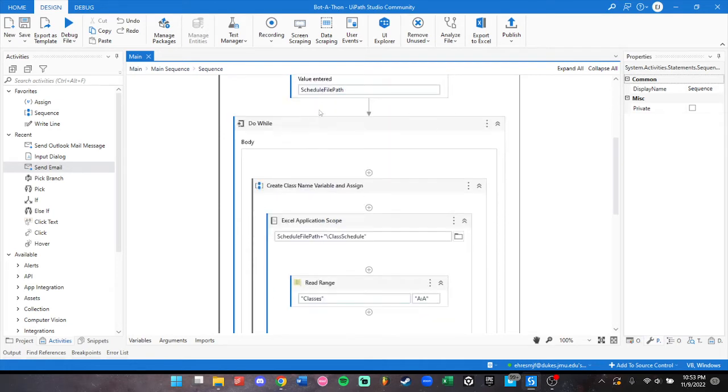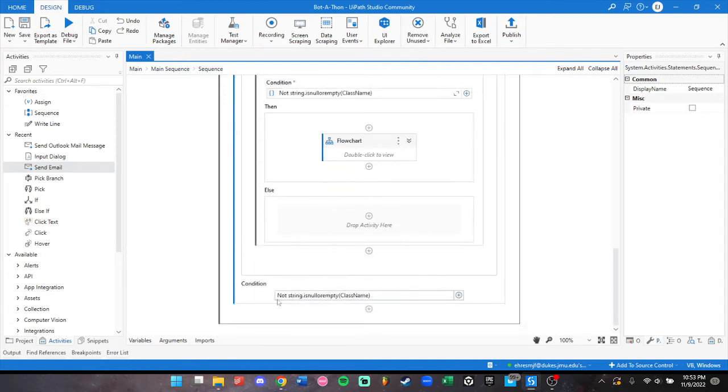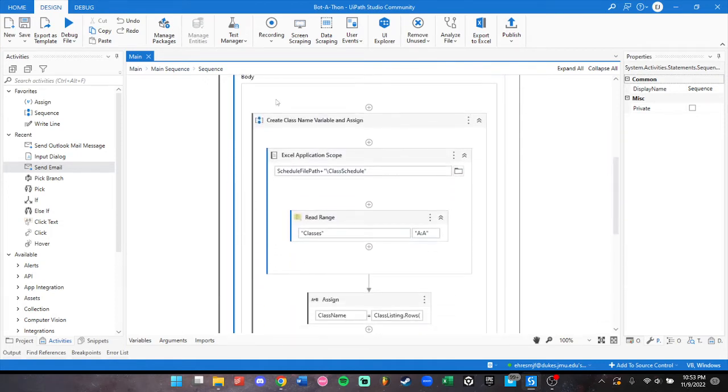Moving on, we have a do while activity here. This do while will continue as long as we have class names in that Excel sheet. So as long as that has something, we will continue to do this do while. At the beginning of the do while, we want to create the class name variable and assign that class name to the variable.